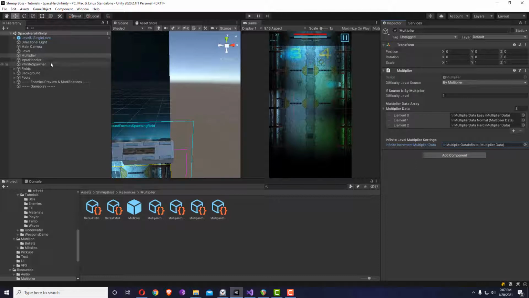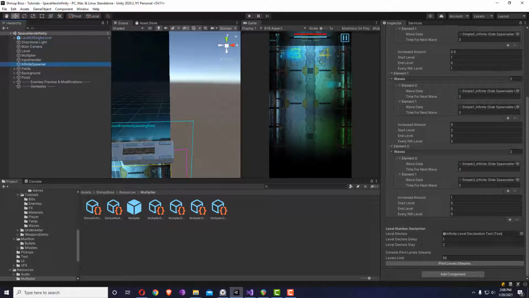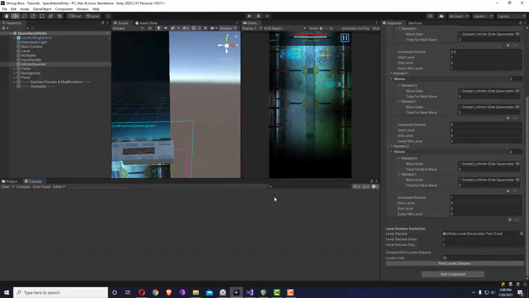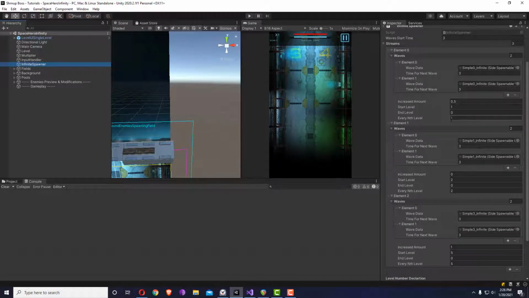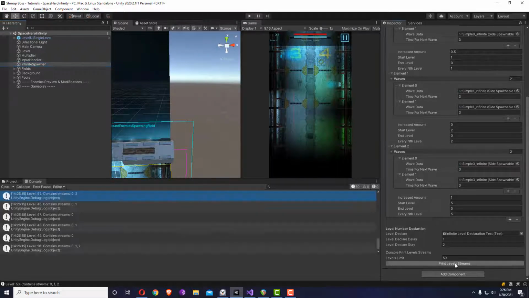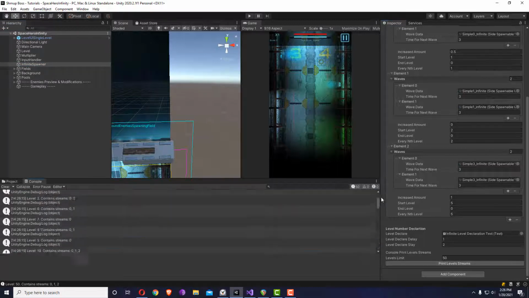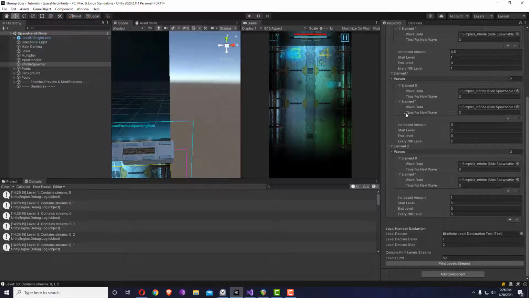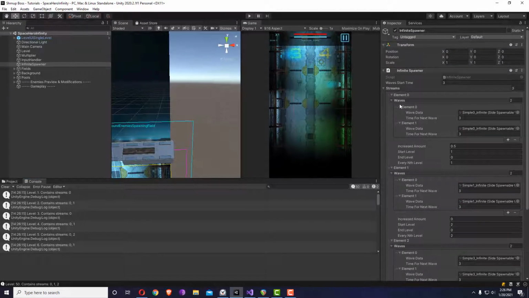And that's it. I'm just going now to show the print level streams. Here's just a quick feature I have added here. You can see here print level streams. So let's say this concept of start level, end level, every nth level, etc. is confusing you, you can just go over here, print level streams after you have set up your streams. Click here and you'll see, for example, that the first level will contain stream 0, the second one will contain stream 0 and 1, the third one 0, and the fifth level contain, etc.